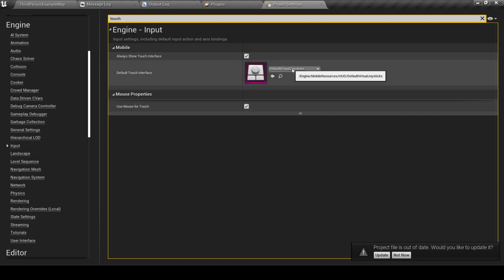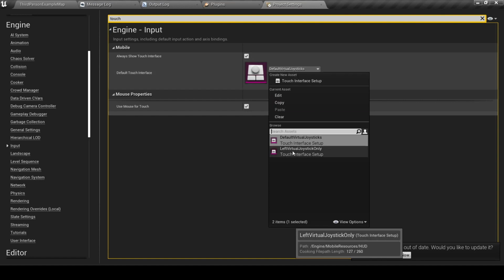Once that is done, we can change our default joystick to left virtual joystick. I only want the left joystick to show up, that's why I'm choosing this option. If you want the default joystick, then you don't have to change this.